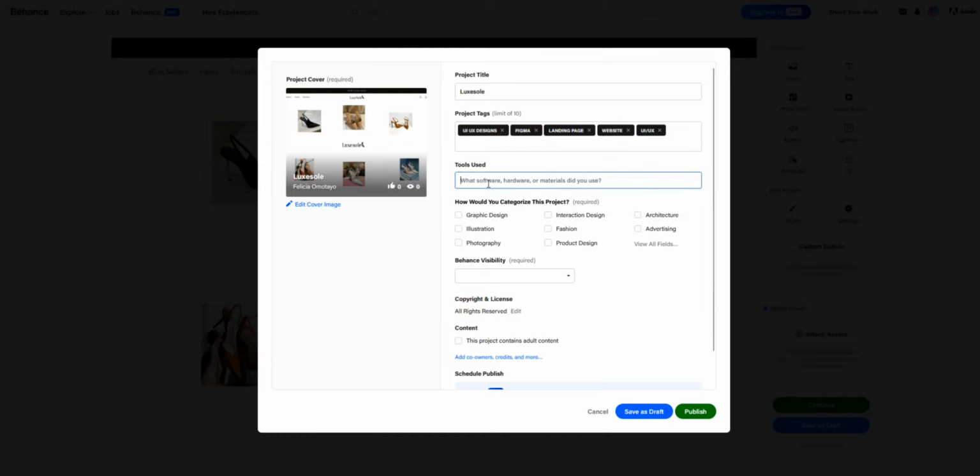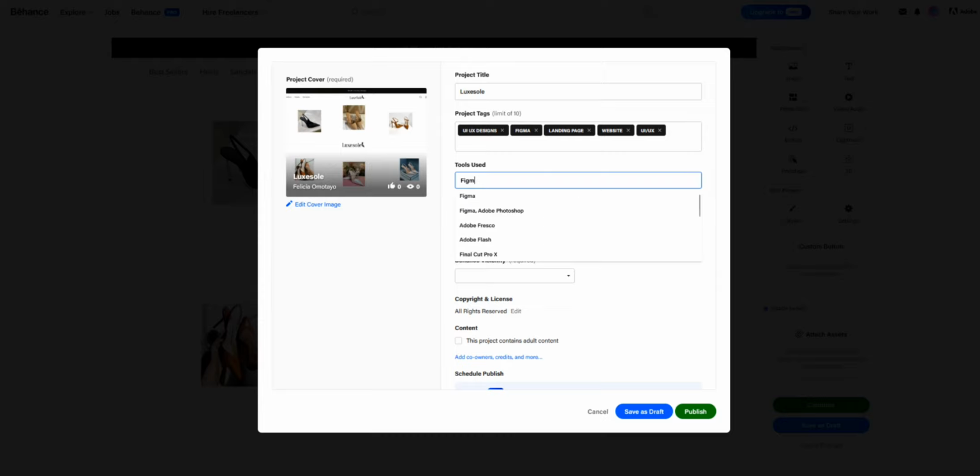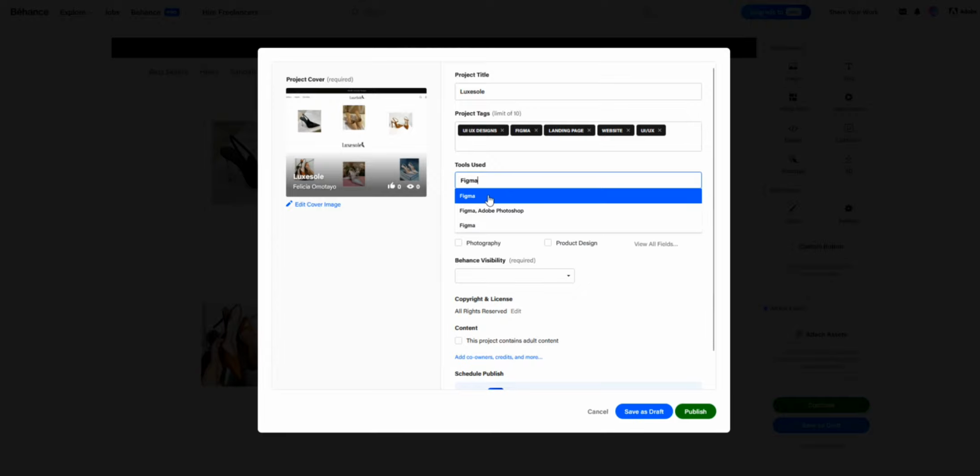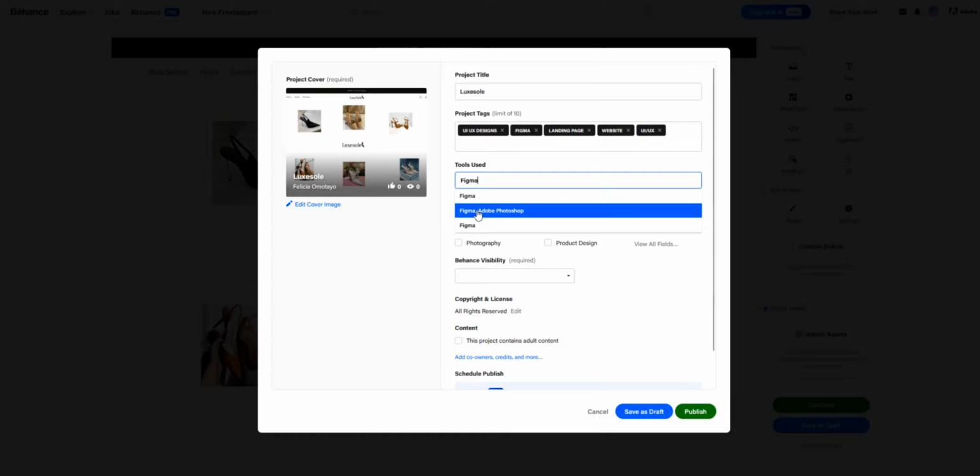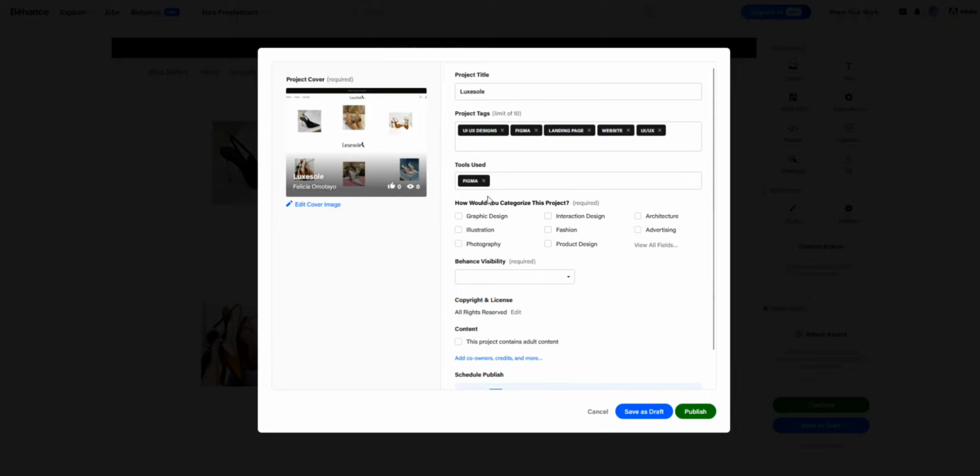You'll be asked the tool you used to design the project. I used Figma, so I'm just going to type in Figma here. If you used Adobe Photoshop and Figma, you can click on both Figma and Adobe Photoshop, or only Figma. Since I used only Figma for this project, I'm just going to click on only Figma. Then you can see what category your project falls under. I'm just going to click on product design.